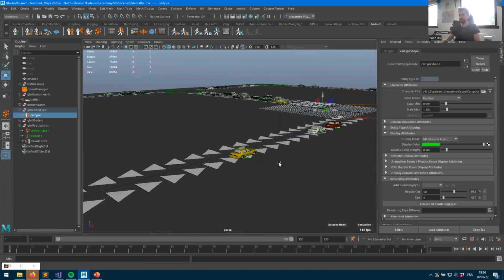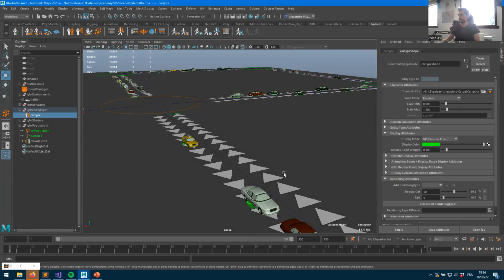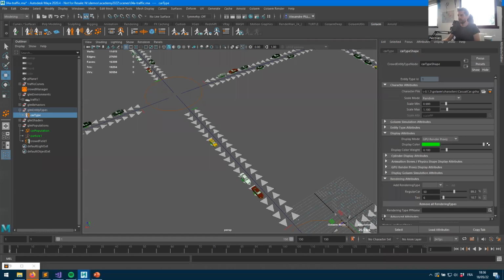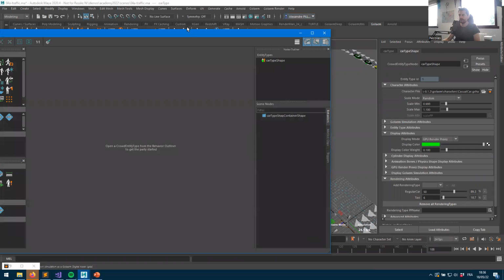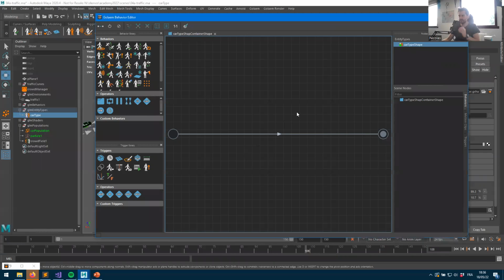Great, awesome. So so far those characters are obviously not moving, so that will be our duty here to add behaviors to those guys. So let's open the behavior editor. Let's save the scene. And let's open their behavior graph, which is right now empty.